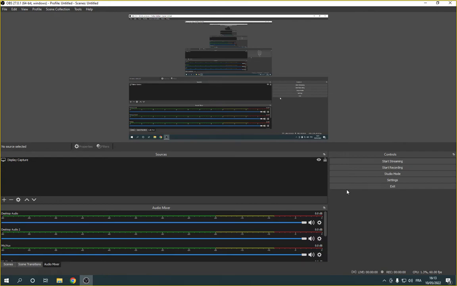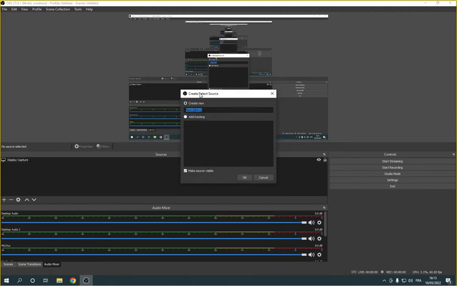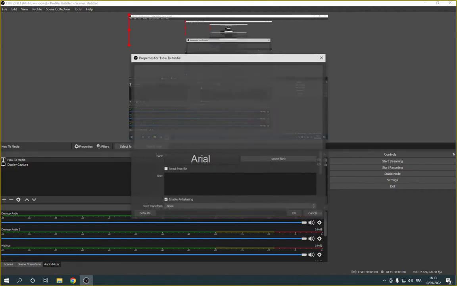This is the home page, as you can see, and this is the record screen. It's live. Now if you want to add a text, what you have to do is go right here to the sources and click on your right mouse and click add, go down and click text. Now choose what you want to write, for example how to media, and click OK.